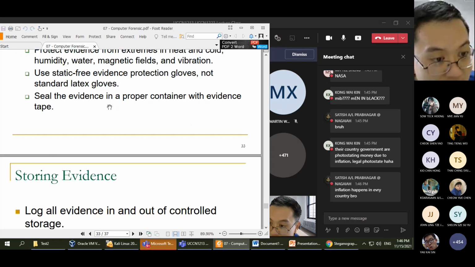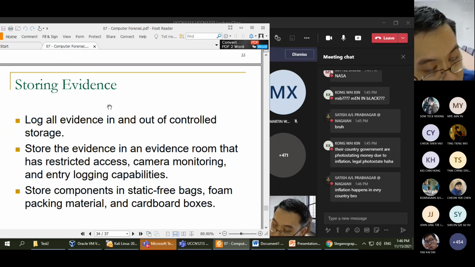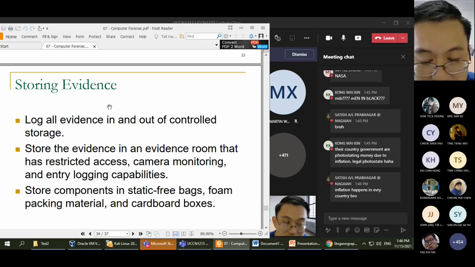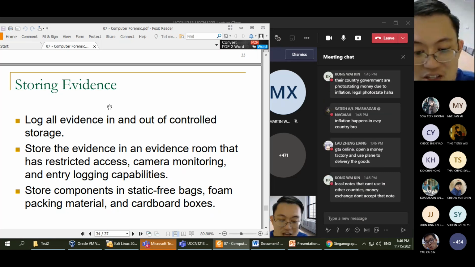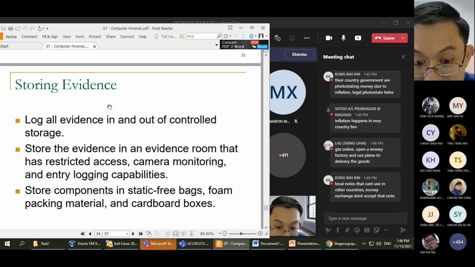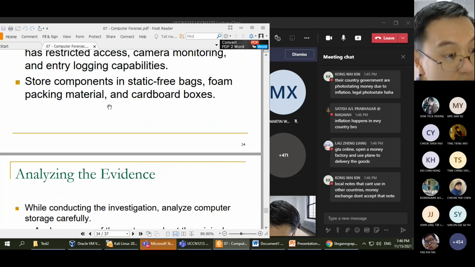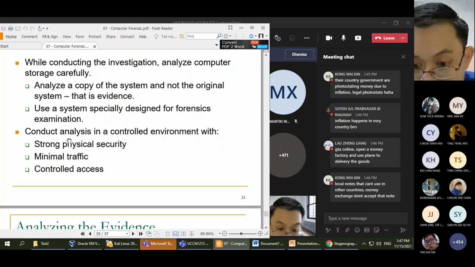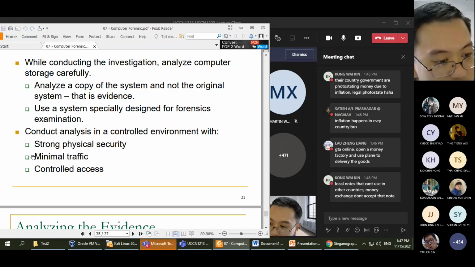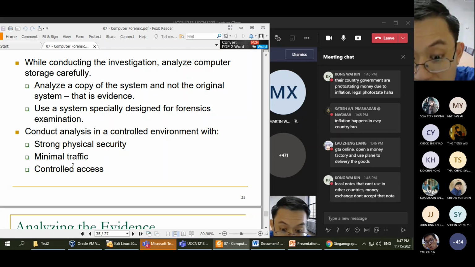And then, of course, you need to store the evidence so that someone cannot break into the evidence storage room and steal the evidence away. This can happen as well. Also ensure that it is in a controlled environment that has physical security, minimal traffic and controlled access. So this is on physical security already.